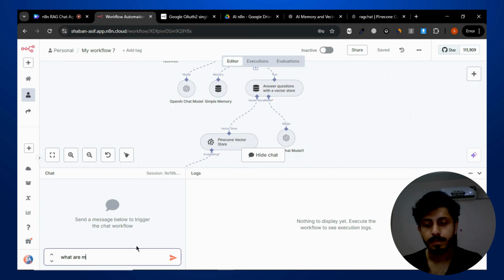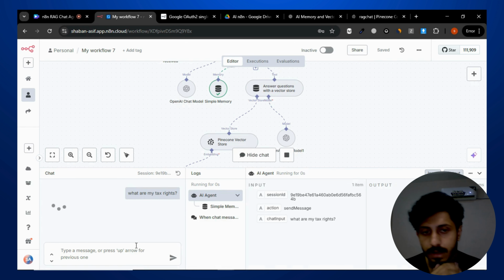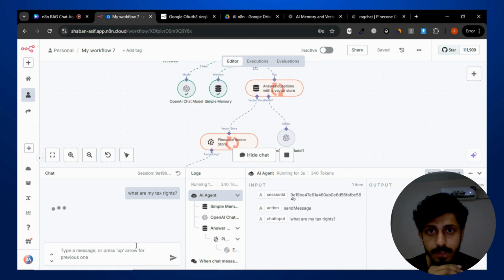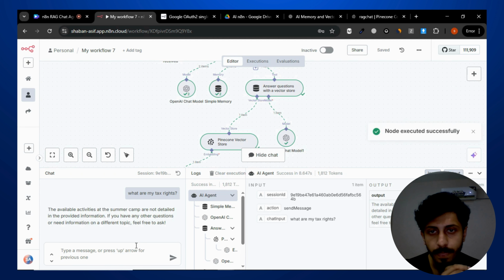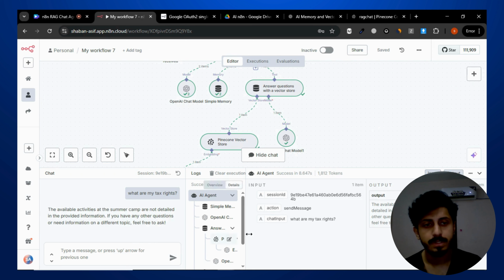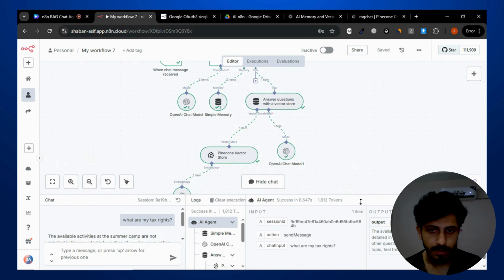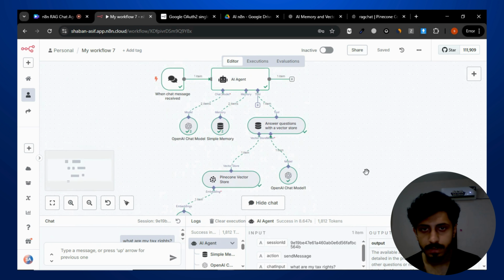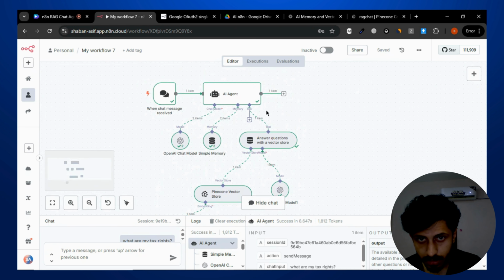What are my tax rights? All right, let's ask this question and see if this works or not. All right, so what's the problem actually here? So the workflow is working fine. There's nothing wrong in it, but why is it not working?